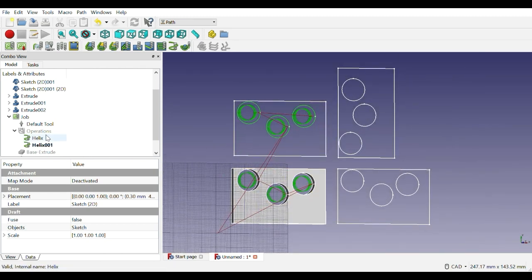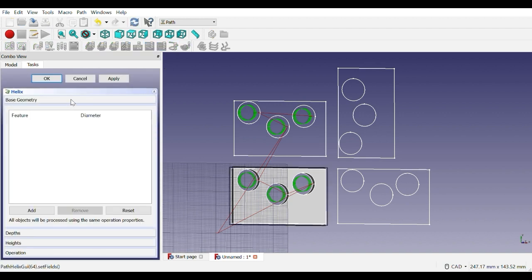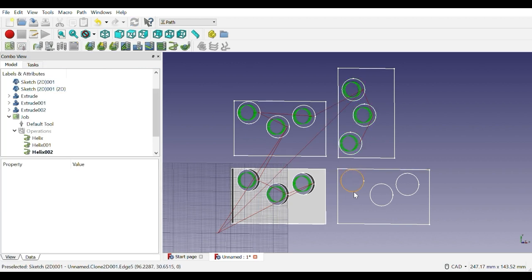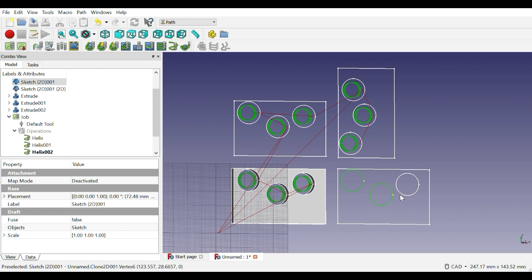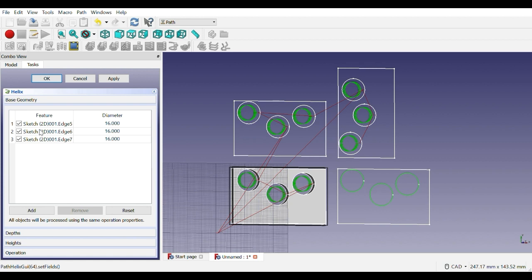OK, now operations, Helix again, select your base geometry, click, control, click, hit add, apply, OK. Next one, click, control, click, Helix, click on base geometries. I've already selected the circles, they're already added. Click apply. OK.